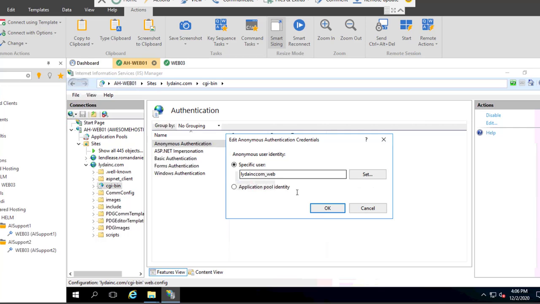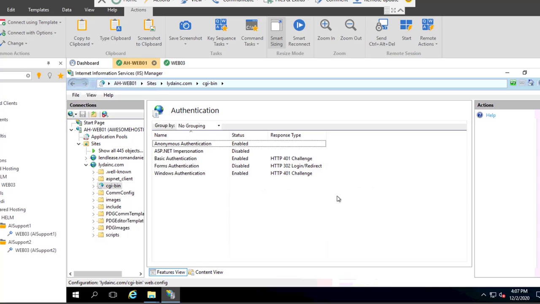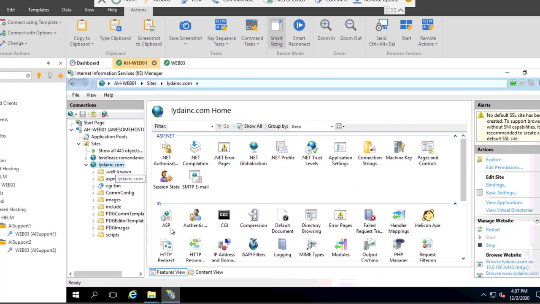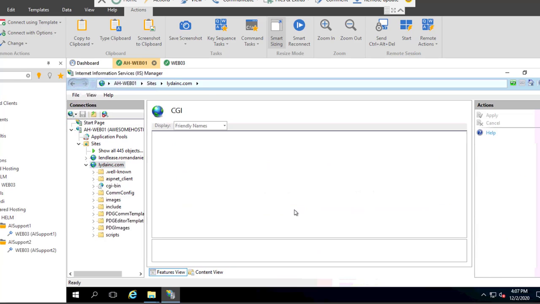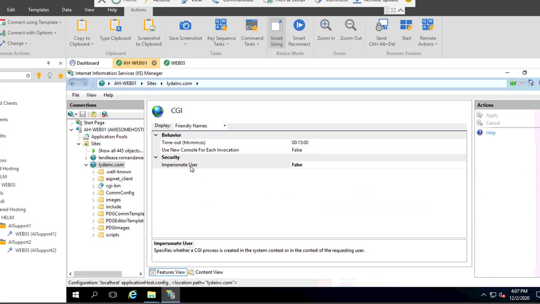So now I have everything set up. I have handler mappings enabled. I have allowed the EXEs in ISAPI and CGI restrictions, and I have set up proper anonymous authentication settings, and also I disabled the impersonation option under here, so that instead of impersonating the anonymous user, it will impersonate the application pool identity user.